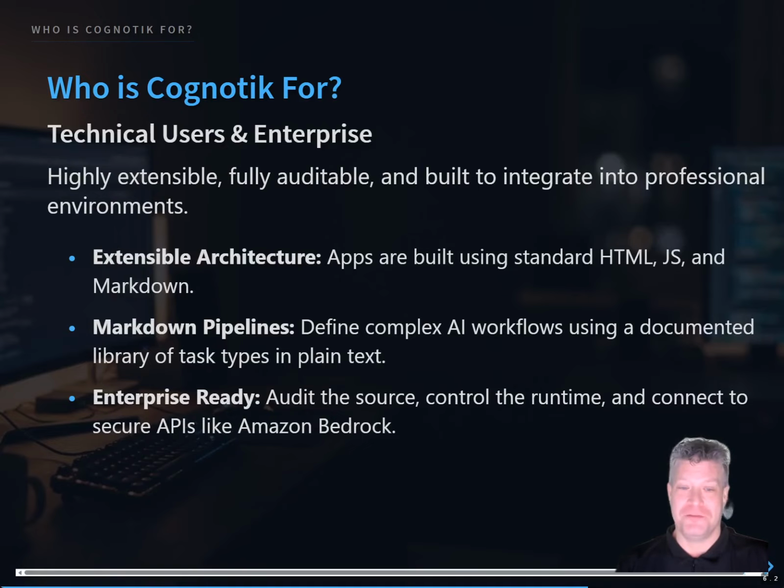Cognotik is also built for slightly more technical users who want to extend it. Most applications are really just HTML, JavaScript, and a few markdown files for prompting. You can clone the project with Git, customize any application, or build your own. The AI pipelines are essentially written in Markdown using a documented library of task types. You can download the entire thing, audit the source, and control the runtime. Use Amazon Bedrock, any other API, or local models. Your data is never used by me for training. The whole thing is open source under Apache 2.0.